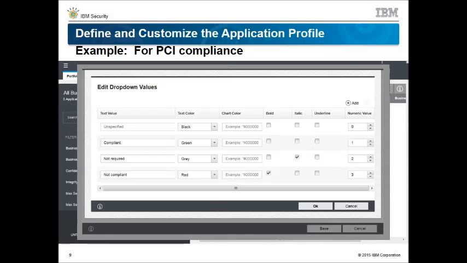One thing that I want to note here is that besides the fact that you can list the values here, and you can have a color representation for it, bold, italic, that's not as important as the last column, which is the numeric value. The numeric value is something that AppScan Enterprise uses when it computes formulas. It's a very powerful way of prioritizing what you mean.